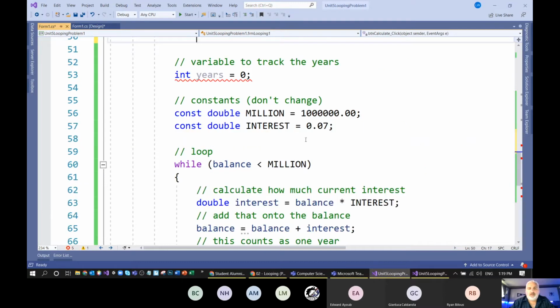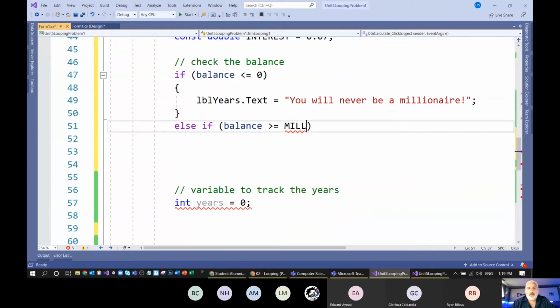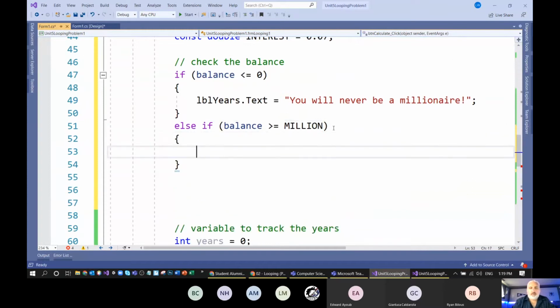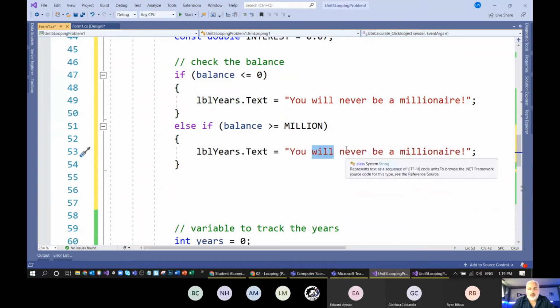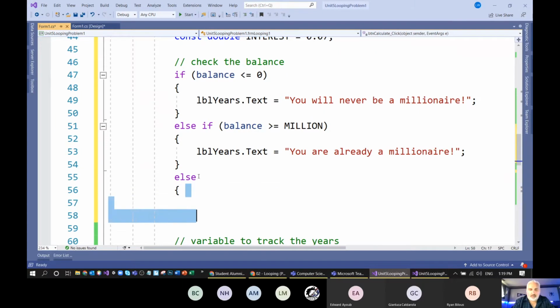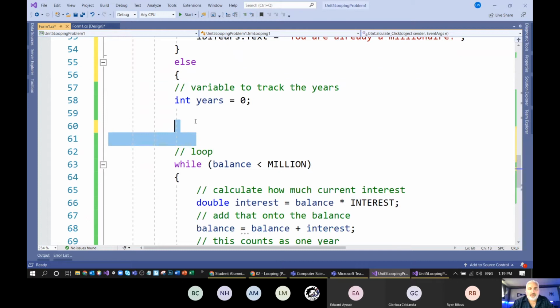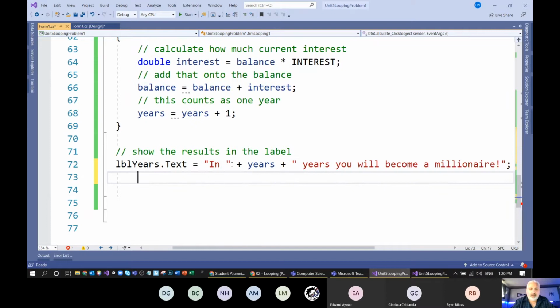This would be a good opportunity for me to do this before this. So I'm going to move this piece of code up before $1 million. Now I'm going to change the label to say you are already a millionaire. So I've checked to see if it's less than 0, checked to see if it's greater than or equal to $1 million, and then I'm just going to put an else, open the bracket here, and put all this code that I already have inside that else. In other words, that else ends right here.